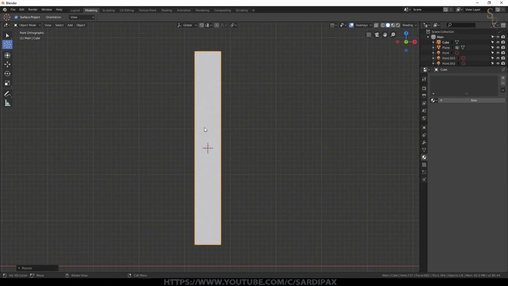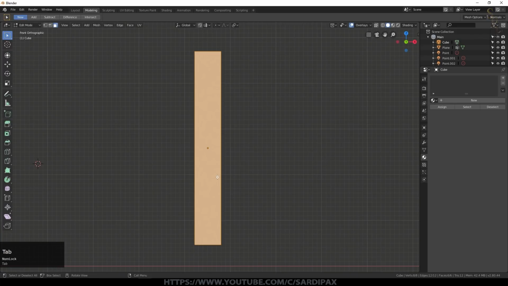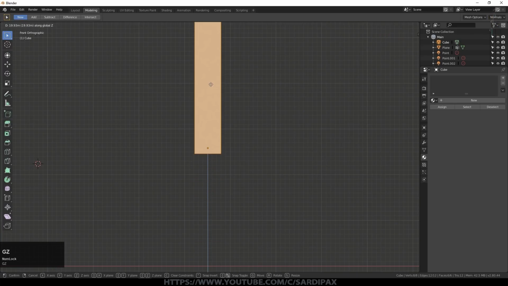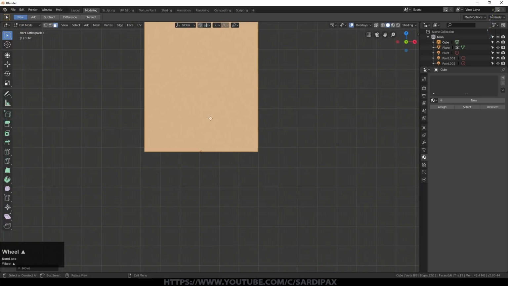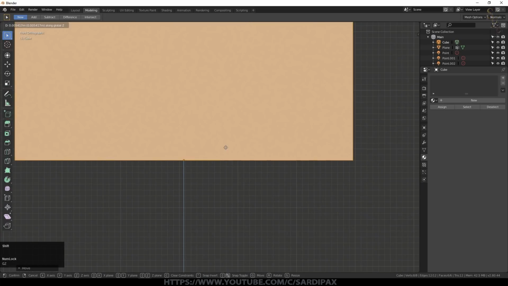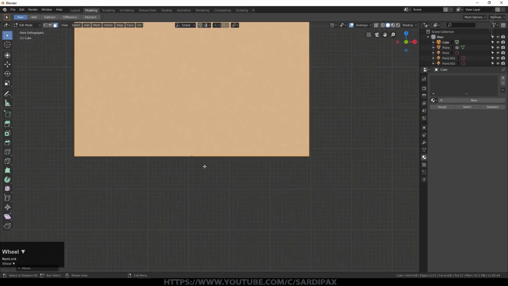Now you notice not only is our 3D cursor there, but our origin point is as well. So let's just move the 3D cursor away. Press tab to go into edit mode, G, Z, and let's just lift this up so that the origin point, that little orange dot, is perhaps just above the very base of our building.